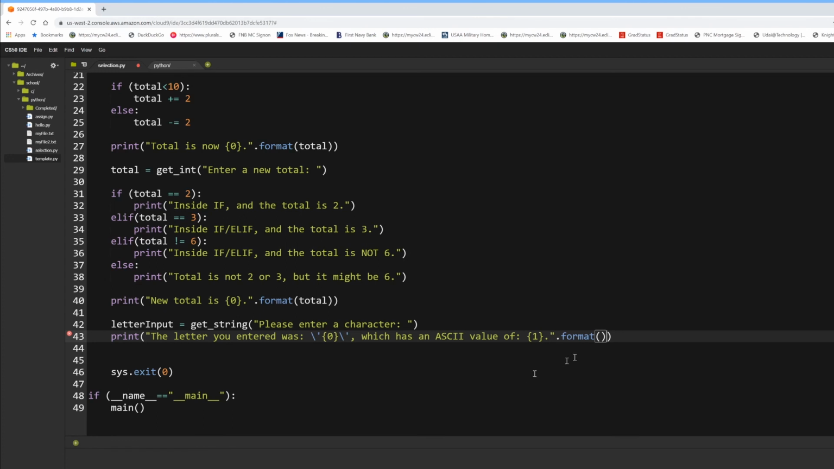And what I'm going to put in here in this format is letter input of 0, comma, ord of letter input of 0. And then I'm going to explain this. Make sure I've got all my closing parentheses. Okay, let's talk about this.